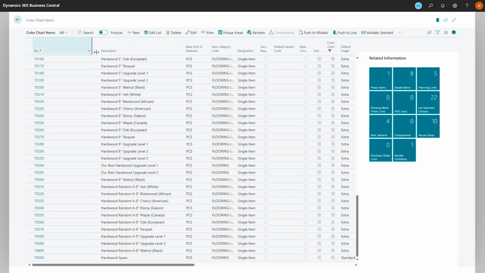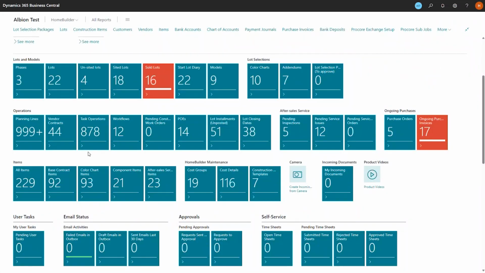This is the second video on color chart items, and in the first one we went into a little more detail about creating a color chart item. This particular one, we're going to focus on an item which is going to be costed and priced out per room, per house area.